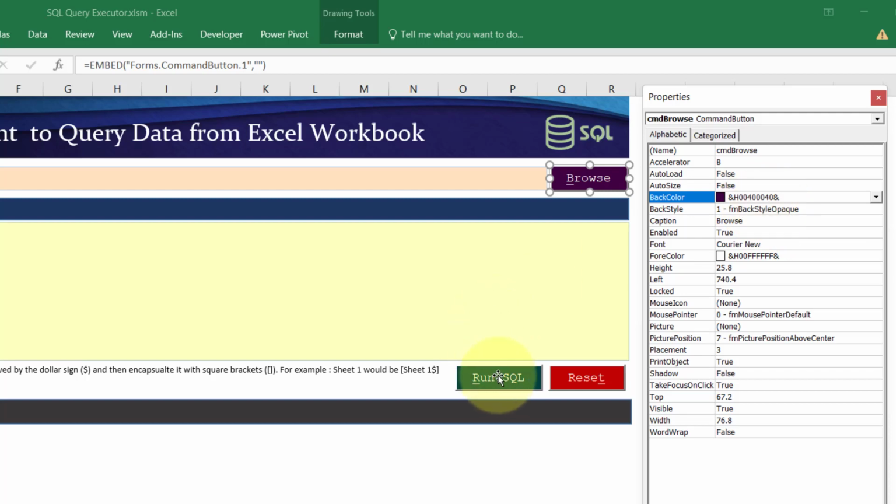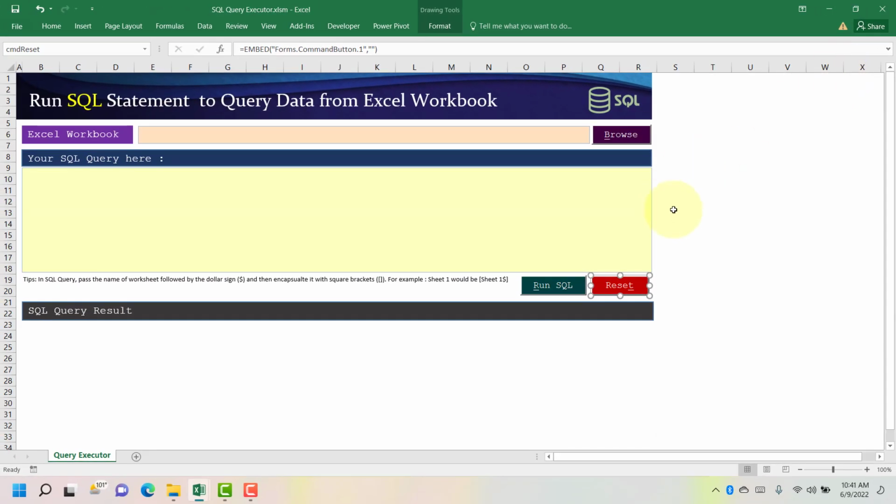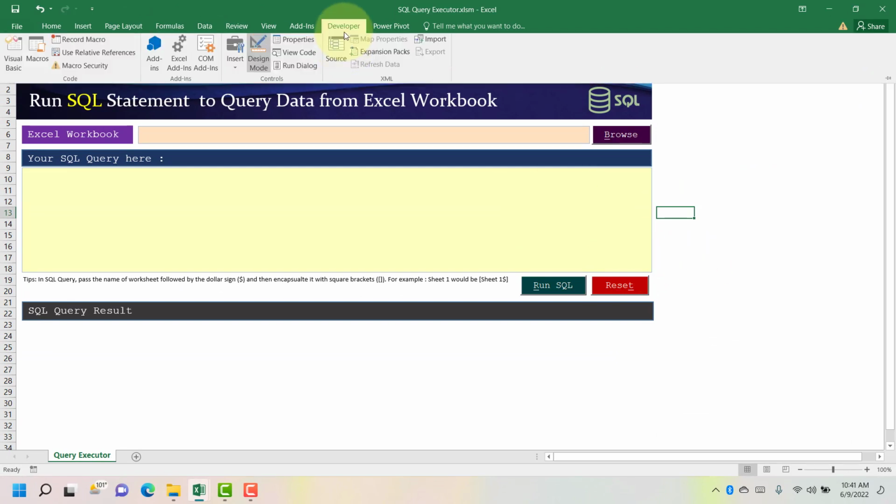Let's come to this run SQL button, and let's change the name, that would be cmdRunSQL. Here we have provided the accelerator R, and the color is dark green basically. Let's come to the reset button, and the name should be cmdReset. The accelerator key is T. You can see that the T is underlined, so that while pressing Alt and T, you can execute whatever code we assign on the reset button. Okay, we are done with assigning all the properties.